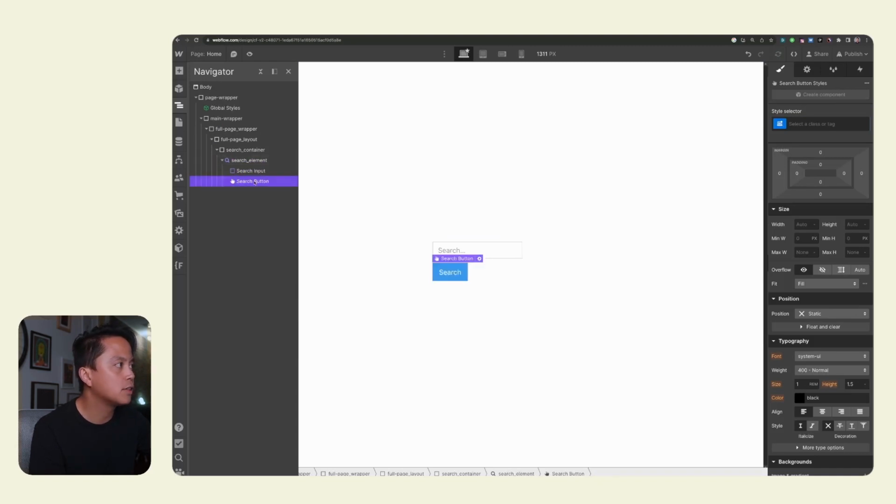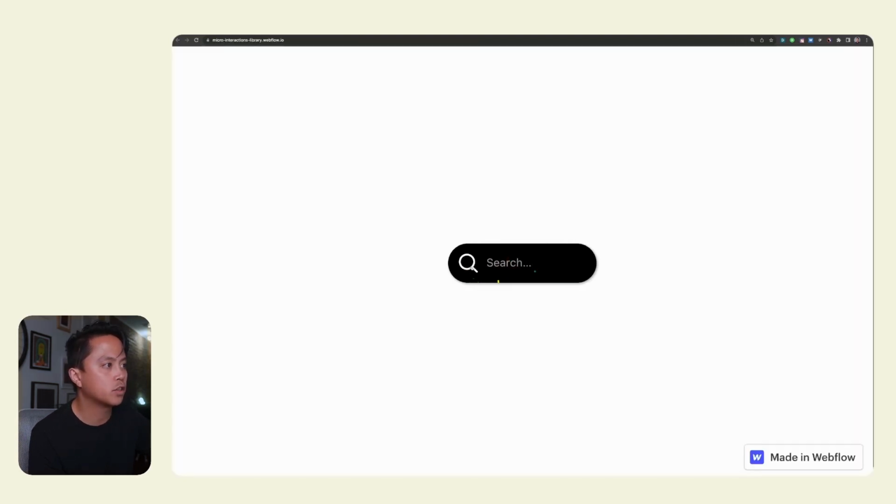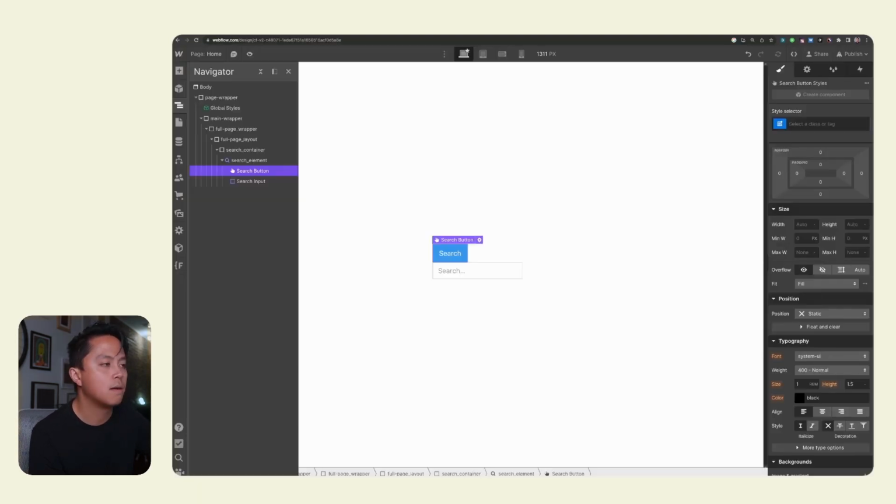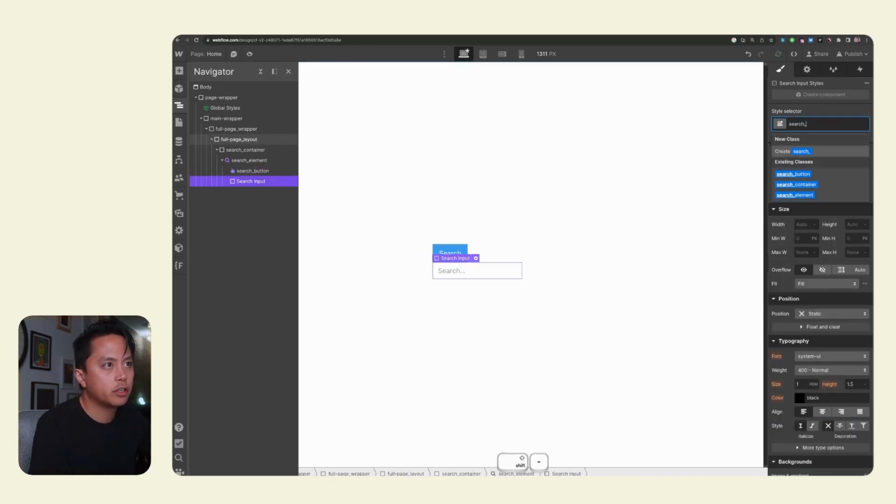So by default, this search button is all the way at the bottom here. I just moved it up because of our design. The search is to the left here, that icon. So that's what this button will be. Let's call that search button, and then the input, search input. Perfect. So now everything is nicely named.